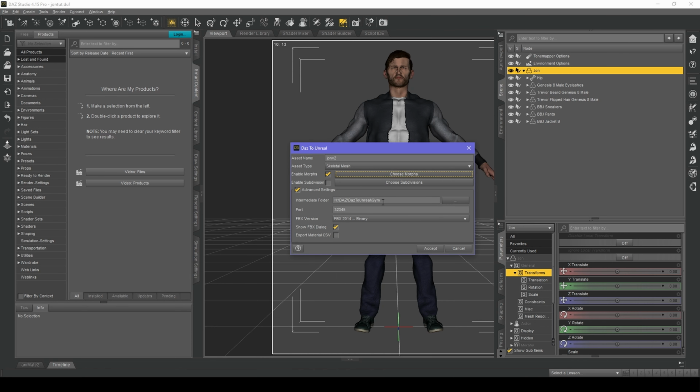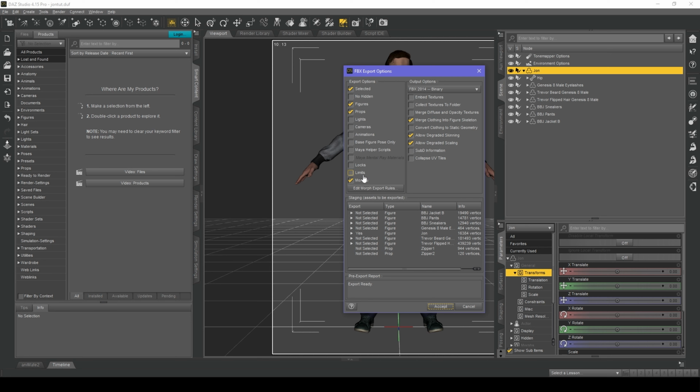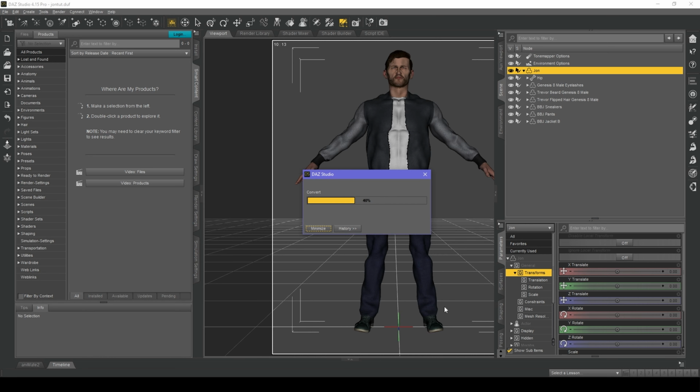And then you need to choose a folder for your character. We've selected the folder, and then I want to come down to show FBX dialog and make sure that is checked. Hit accept. A dialog box will pop up, and just make sure morphs is checked, and that's it. Everything else seems fine. Hit accept. Now we need to go back across to UE5 and wait for this to be sent there.